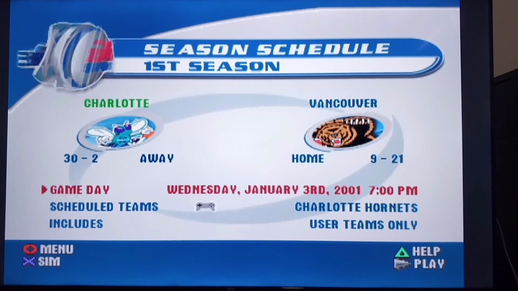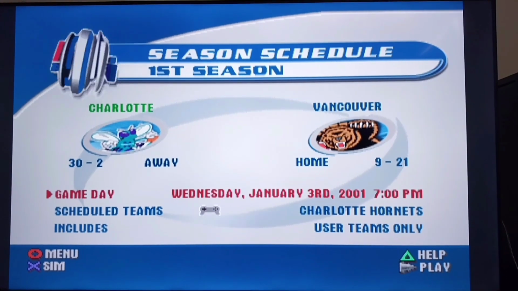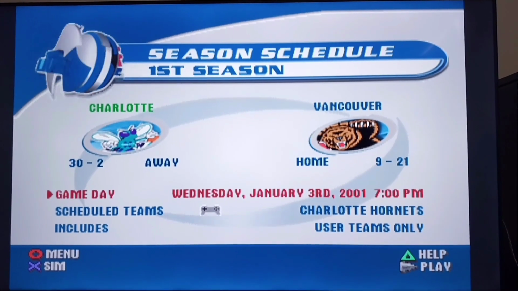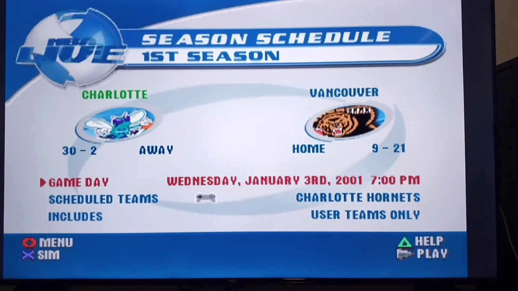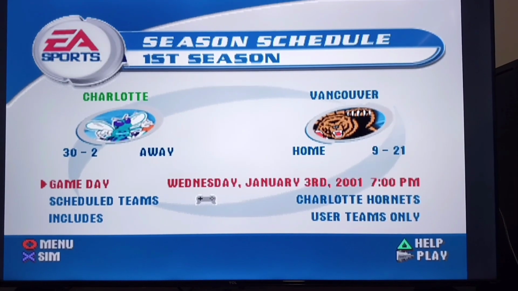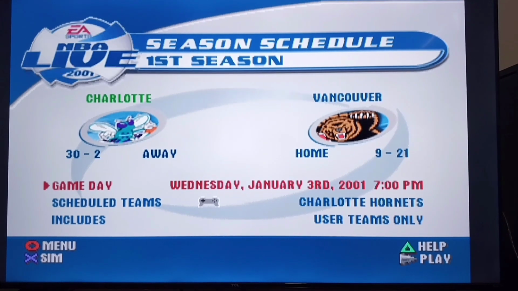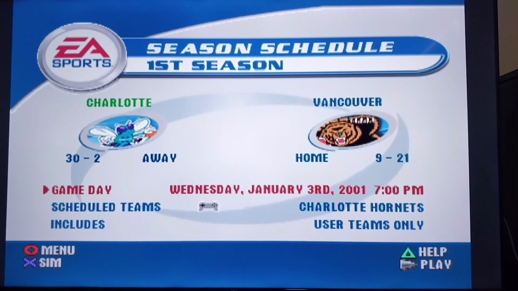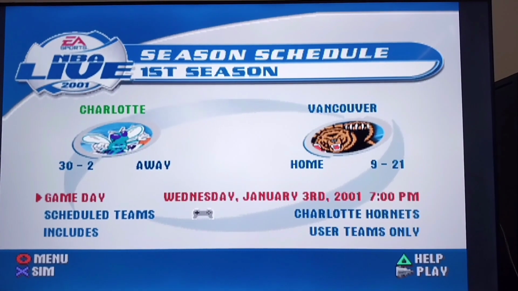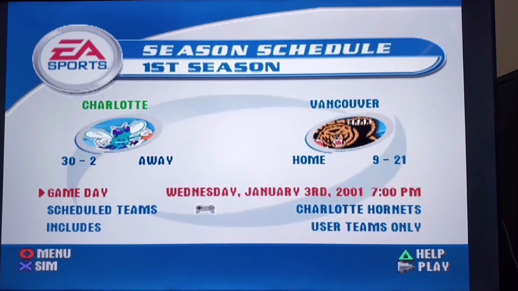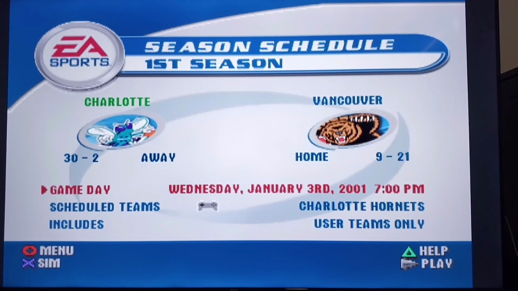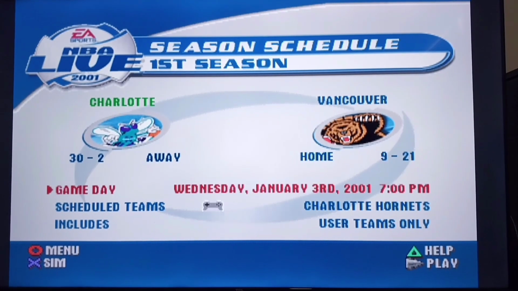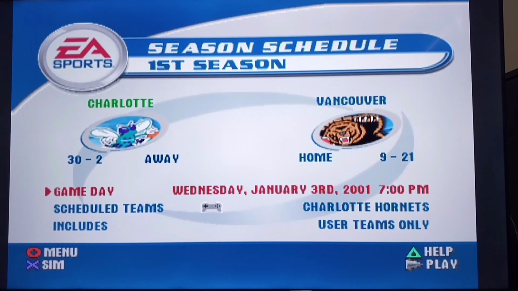Alright, and here we are, and this is the NBA Live 2001 matchup screen. Notice I am Charlotte, 30-2, going against the 9-21 Vancouver Grizzlies. I've played this game quite a bit. I like that it has the thumbstick, but anyway, very plain, but to the point. At least you get a picture. Not a big fan of the font. It's that old computer-style font, but let's move on to the in-game score bug.